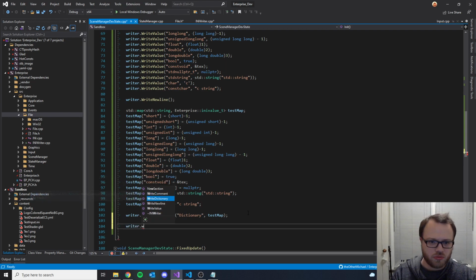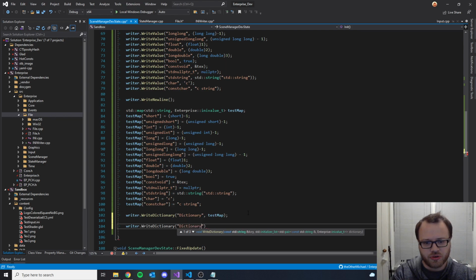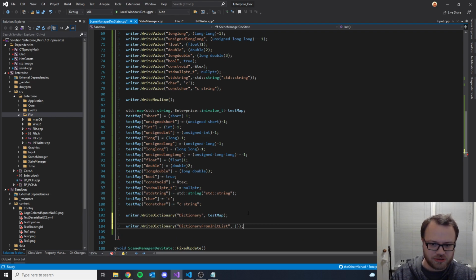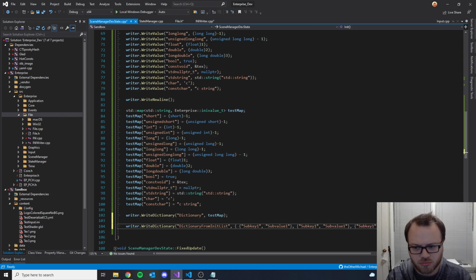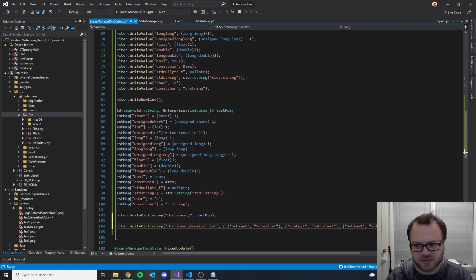So I'll go writer.writeDictionary, dictionary from init list is going to be the name of the key, and then the value will be structured like so. It'll be key value pairs in an initializer list. So we got subkey 1, and that's going to be paired up with subvalue 1. We already know that these will convert correctly because we did the tests earlier, so I'm just going to duplicate this a couple of times. Like that.